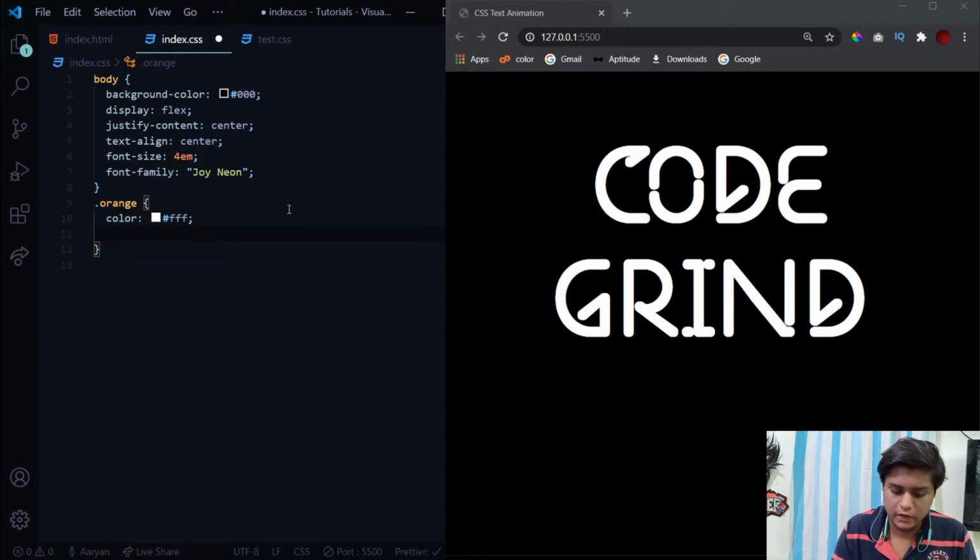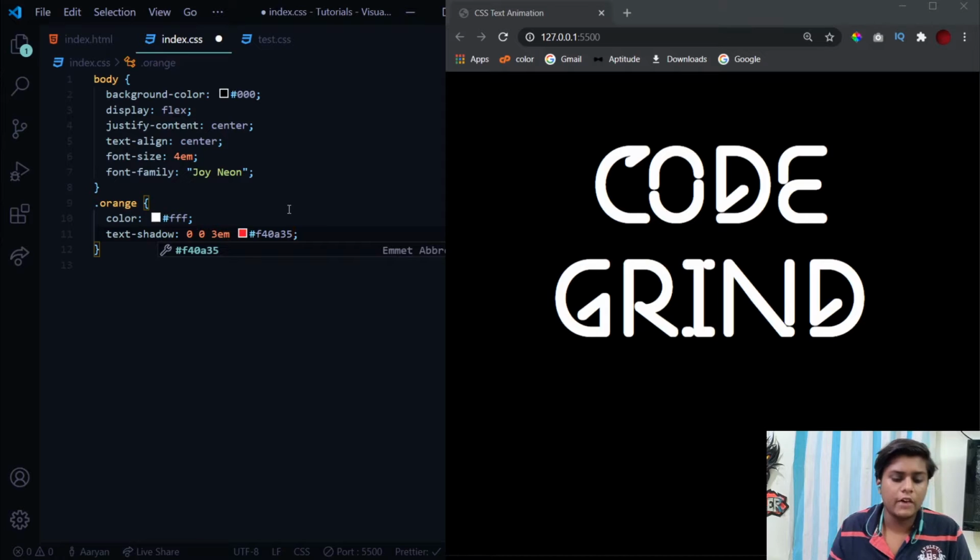Now to the orange, we'll give it a text shadow of 0 0 3em #F40A35. I have already tested these values and these different colors for orange, blue, green and red. So I highly recommend you using these colors and values only, because I have already tested them, as I told you. I have noted them down and I'm simply copying them from there.